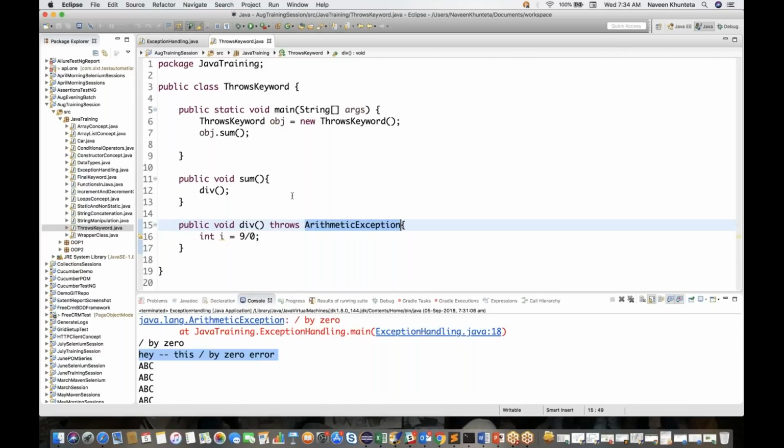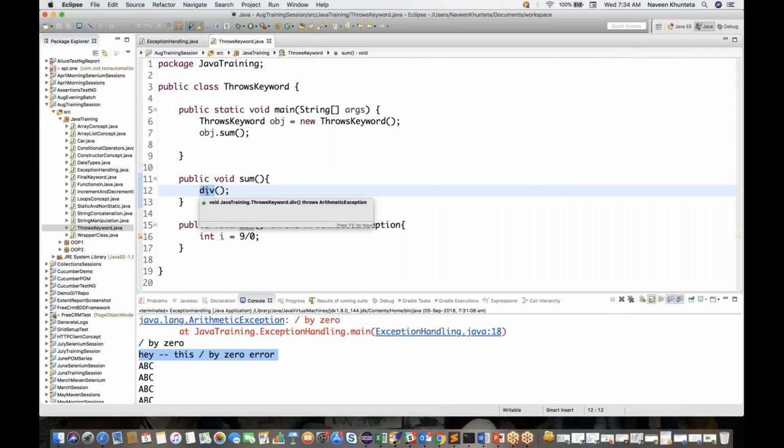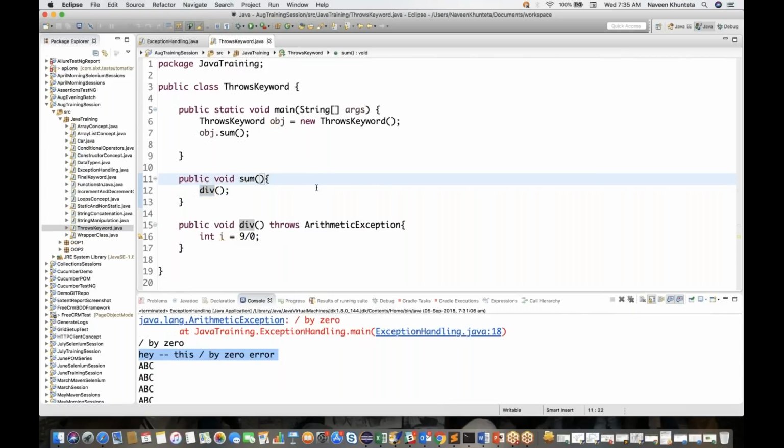Right? Who will catch it? Some method will catch it. Why some method? Because some method is calling div method over here. So now it's some method's responsibility to catch this particular exception, because some method is calling div method, right? So again, what do I have to do? Again, I have to write the throws keyword over here.